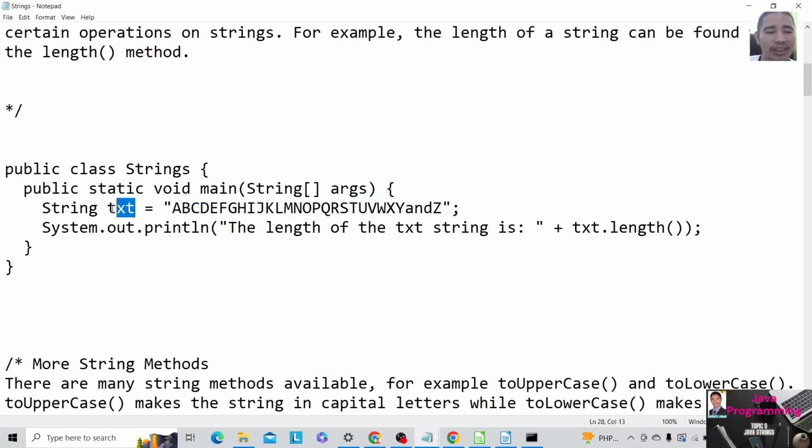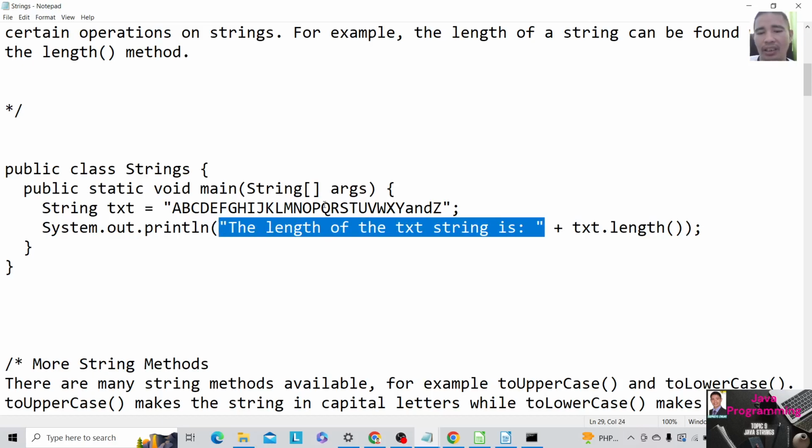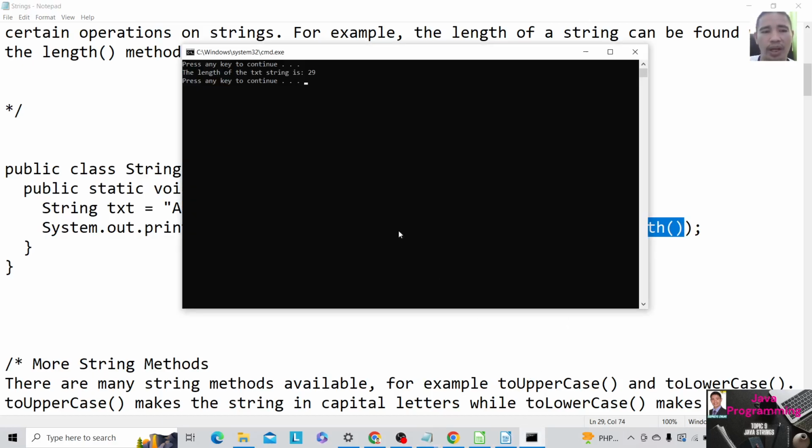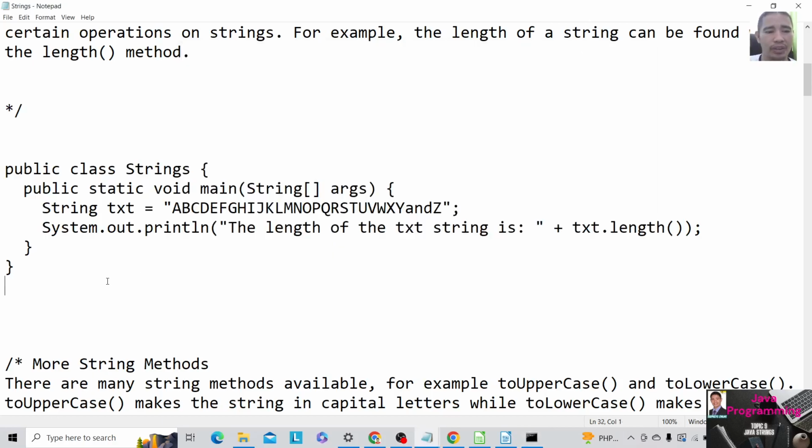The name of our string is text, and here we use the .length method to get that particular number. And this is our concatenation of this particular string and the data, the length. That is why the output is 29. So I hope you understand our topic about how to get the length of a string.